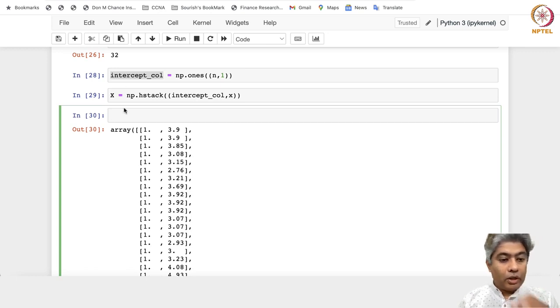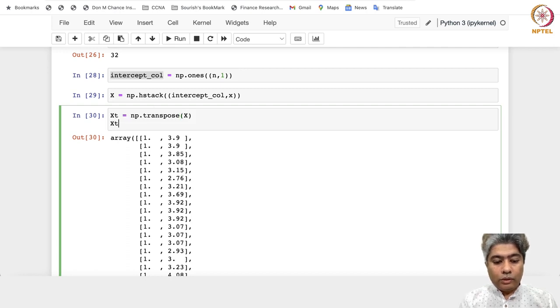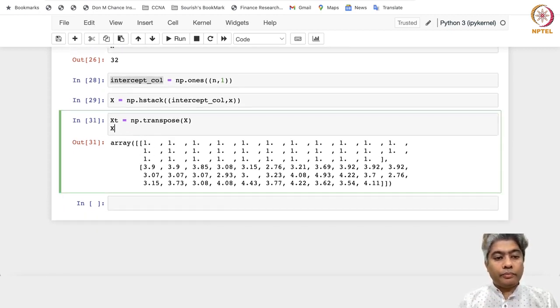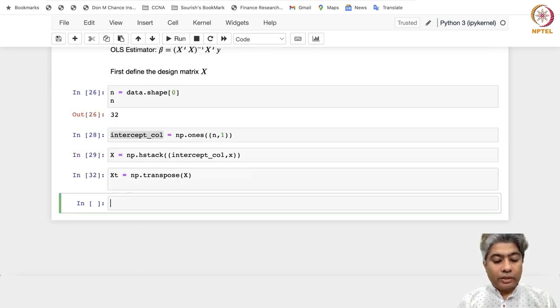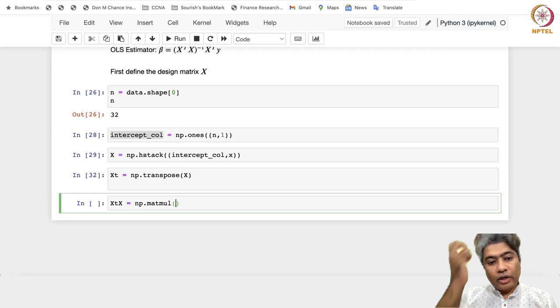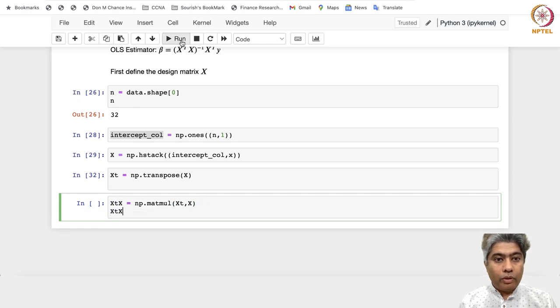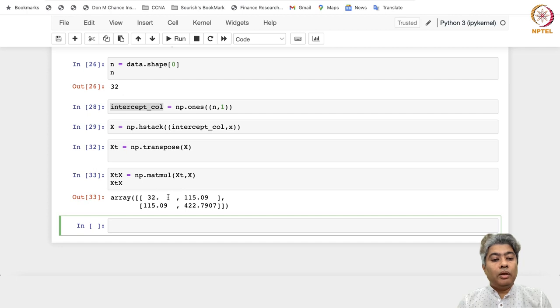All right, now we have to compute the x transpose. np dot transpose is t. So this is our x transpose matrix, and then we have to calculate the x transpose x matrix. Basically this is a multiplication between x transpose and x, so it will be np dot matrix multiplication. From numpy we will call the matmul function, and provide the two matrices that we want to multiply, and this is my final x transpose x.